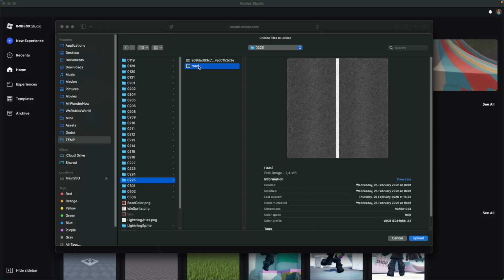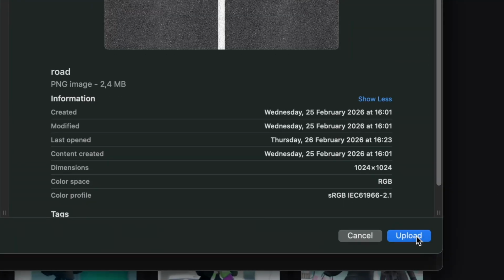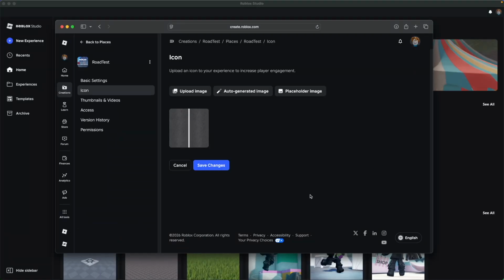Click Upload Image. Choose the icon image from your computer. Once uploaded, Roblox will automatically process the image. After uploading your icon, make sure to save your changes.